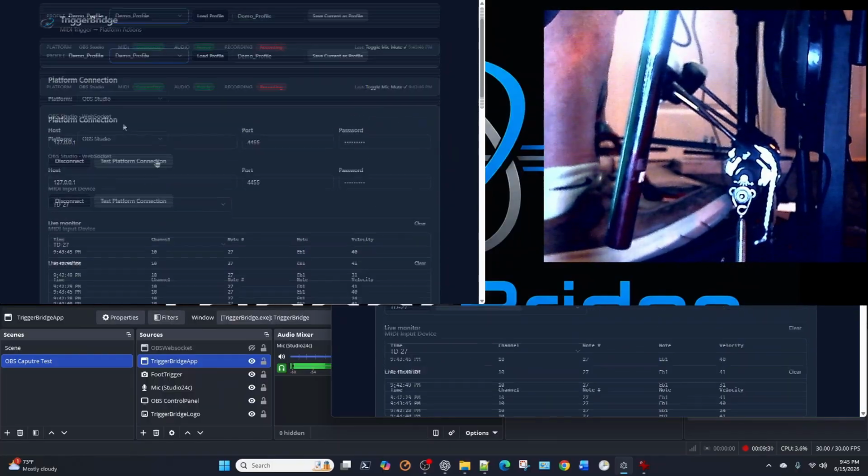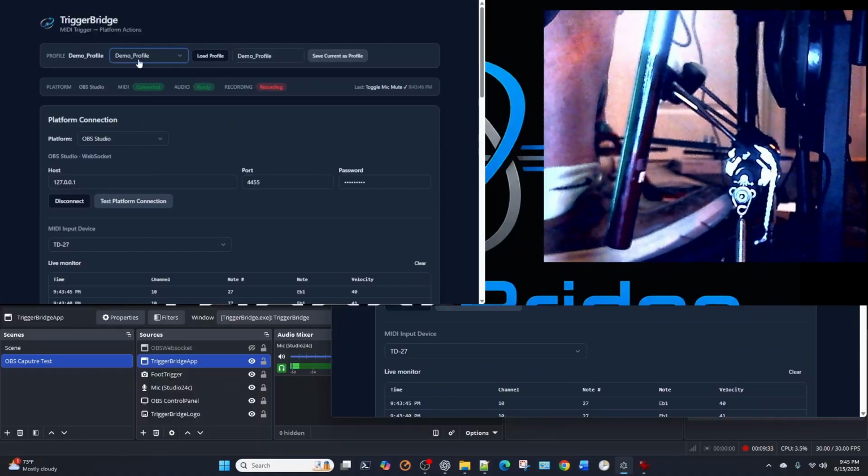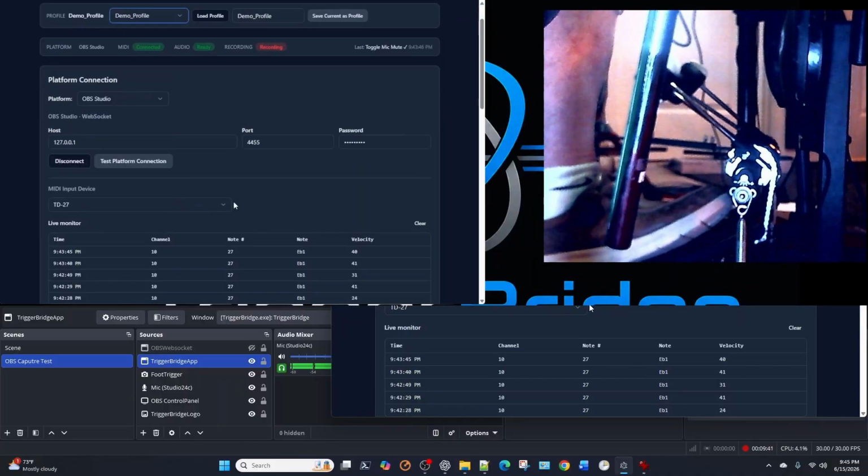Every time you launch TriggerBridge, the last used profile will be loaded. The platforms you're connected to or have been using, the most recent, will be loaded, and whatever MIDI device you have previously selected for that profile, or even no profile, will be loaded here.